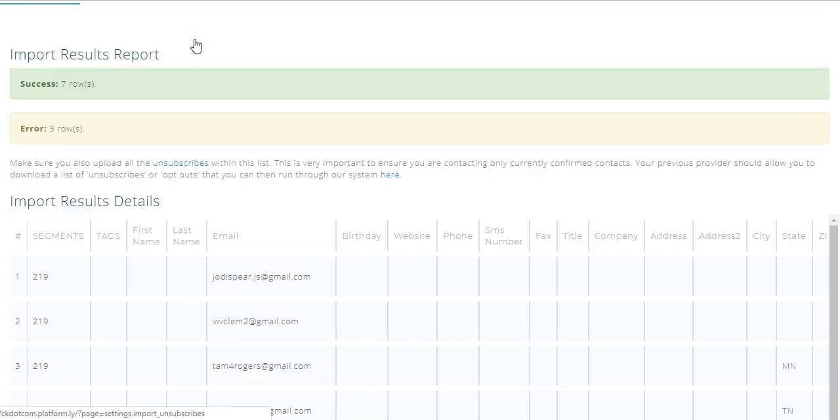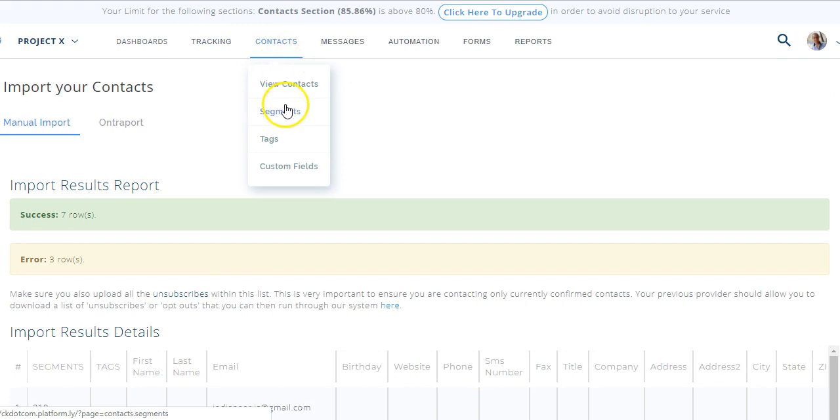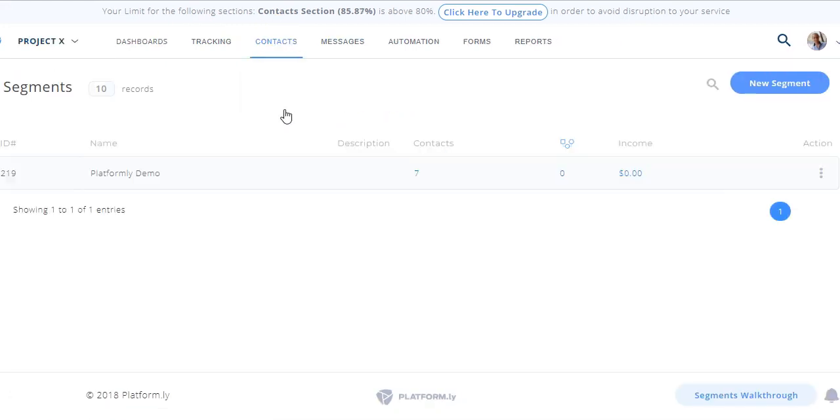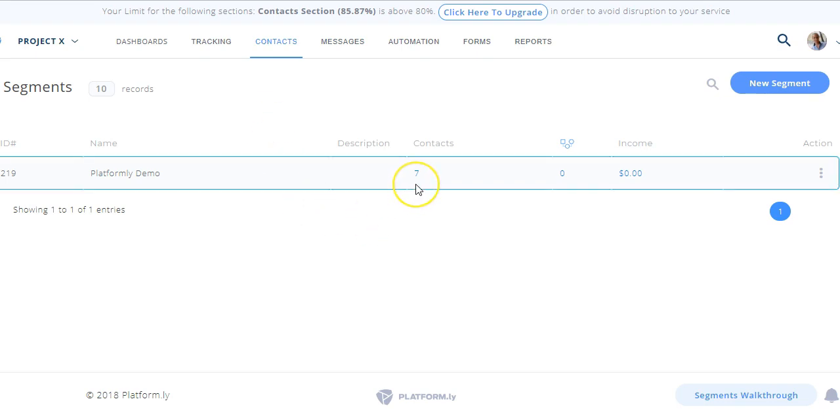Now this is done. If we go to segments here, we can see the 7 contacts we imported.